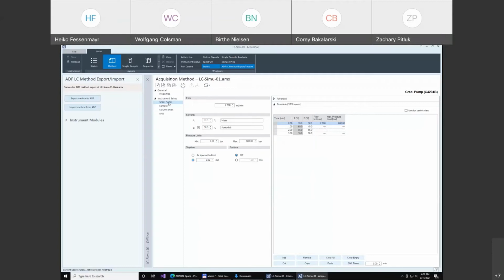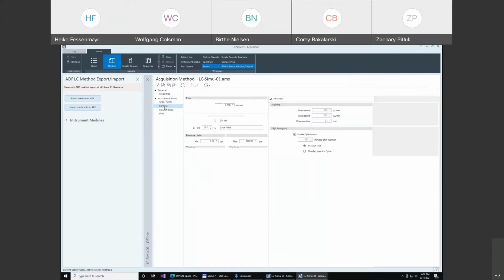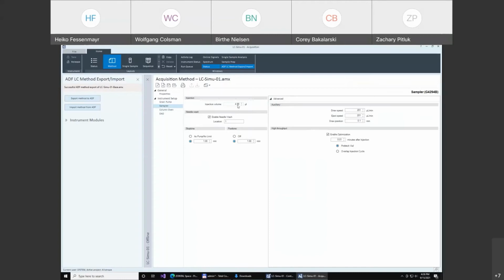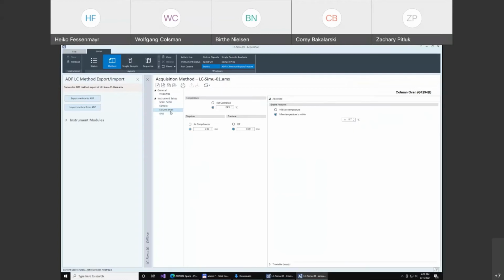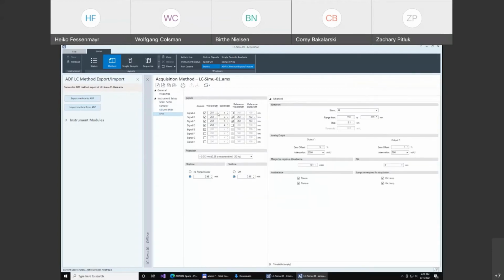You can see here the pump, the sampler, the column oven, the DAD. The gradient pump has the flow solvent definitions. Here the timetable of the gradient, the injection volume. I have chosen a little bit strange numbers to make it visible that it's really imported at a later point in time. Then the temperature of the column oven and the DAD wavelength parameters. So that's the method I want to export, and let me export that.